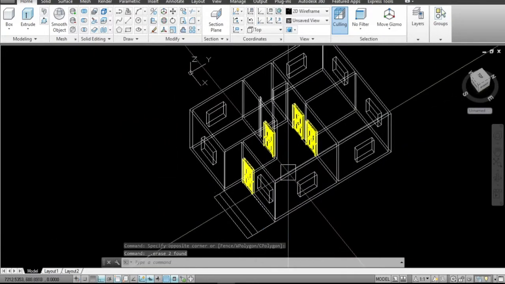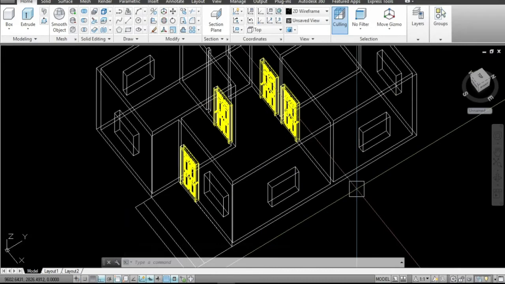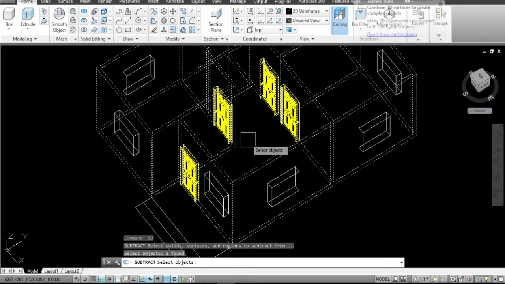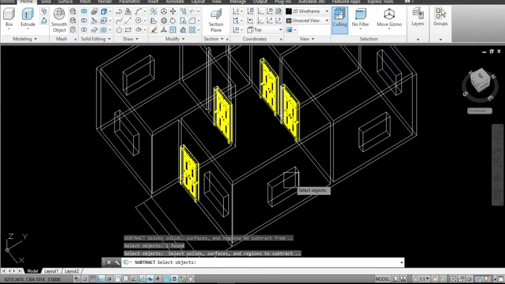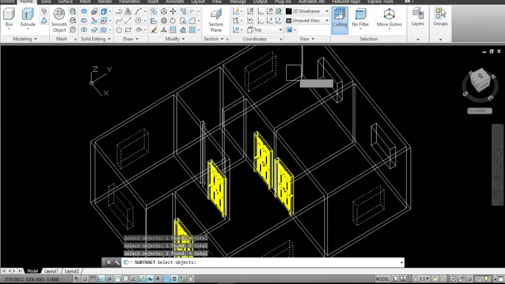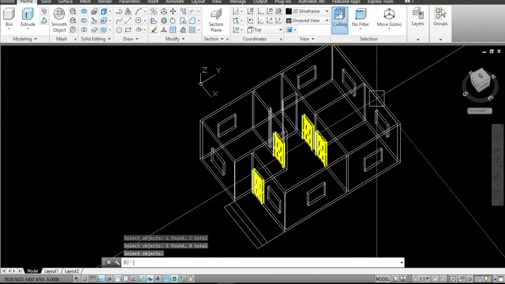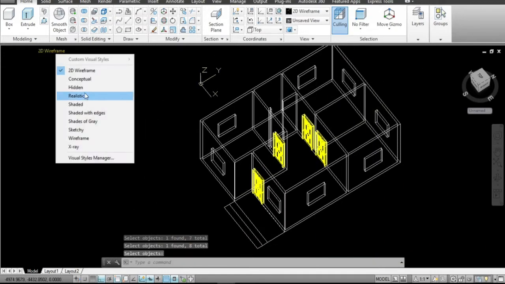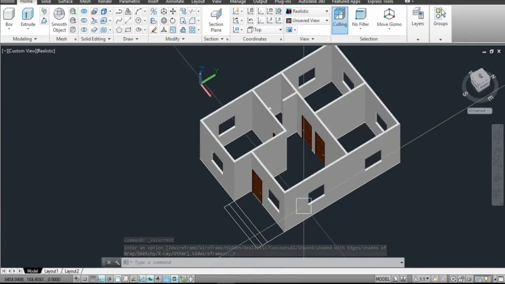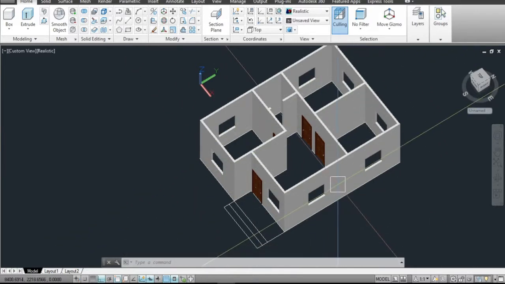Now let's make a subtract command. Select the wall or the object which we are going to subtract from, and then select the objects which we are going to subtract from the wall. Select all the boxes and hit enter. And let us look in the realistic way. Now we already made the opening of the window.